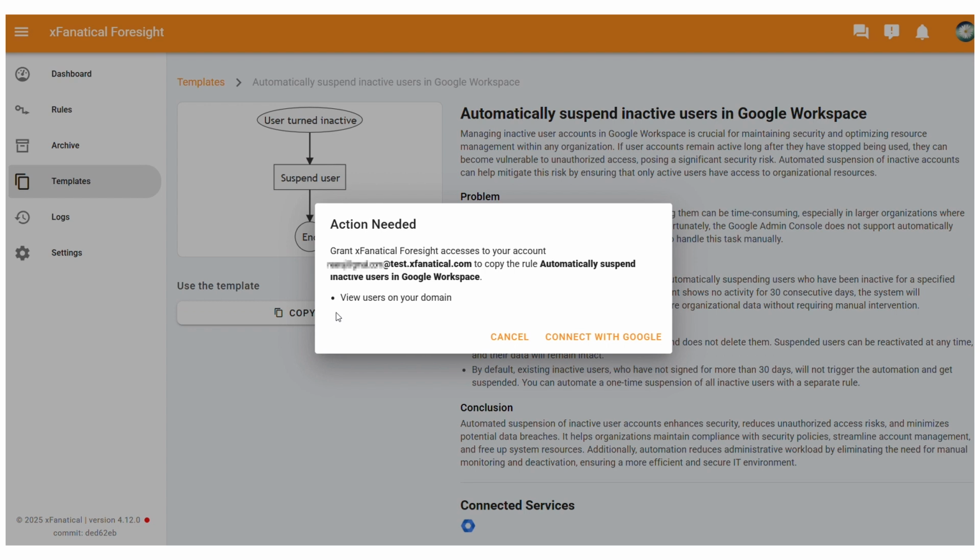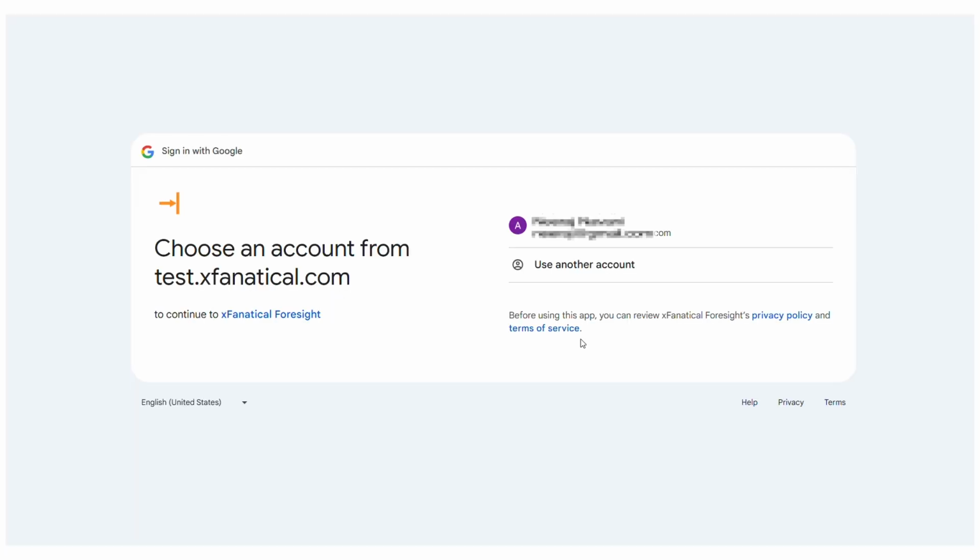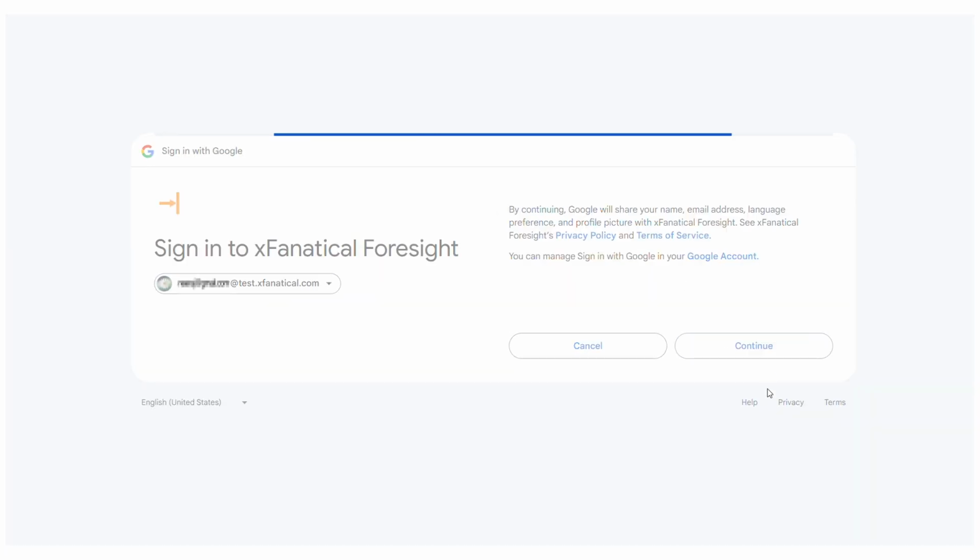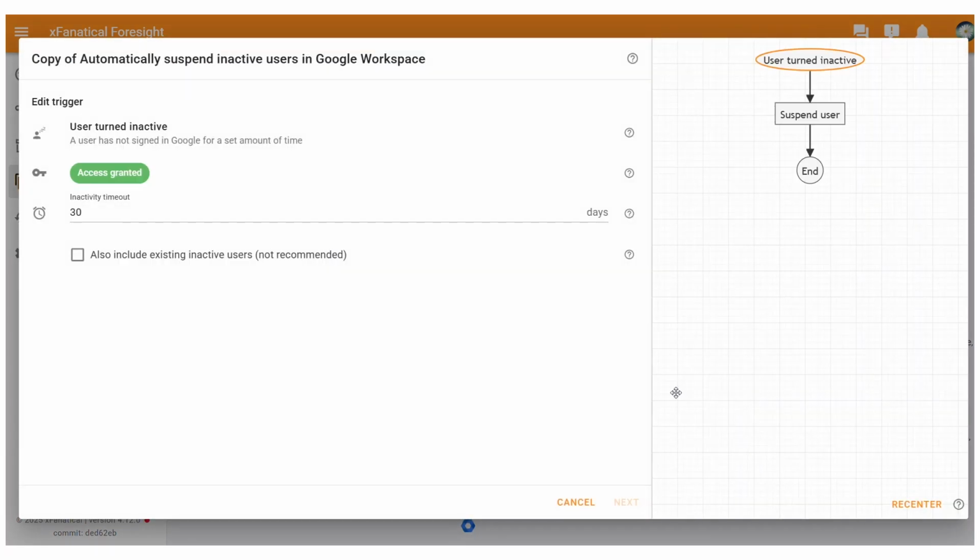For the first-time use of the template rule, a dialog, Action Needed, will display, requesting necessary permissions required to copy the rule. Click Connect with Google and authorize the permissions. Upon authorization, a dialog titled Copy of Automatically Suspend Inactive Users in Google Workspace will display.